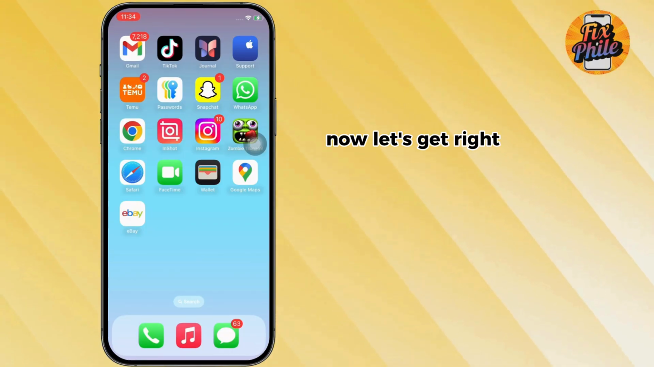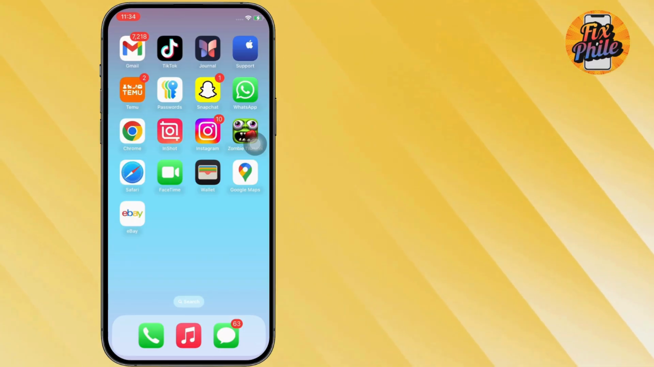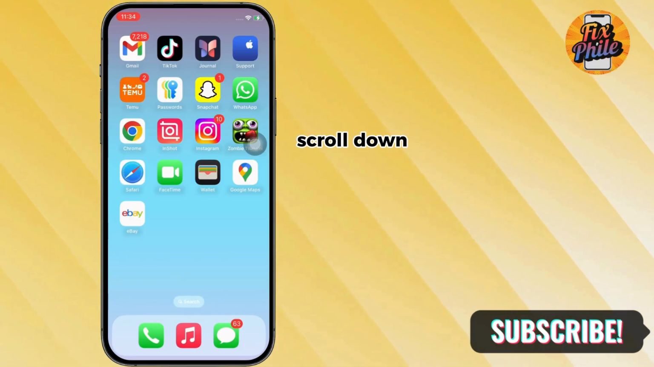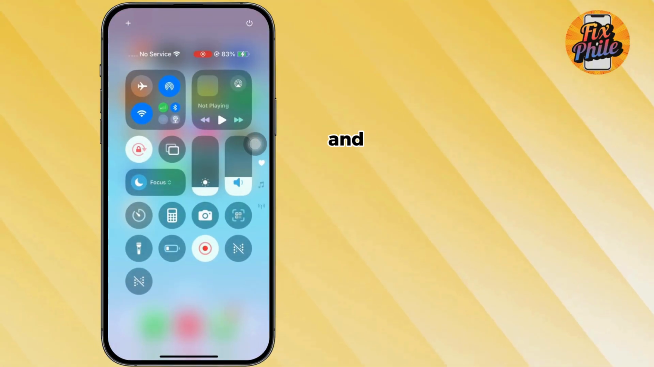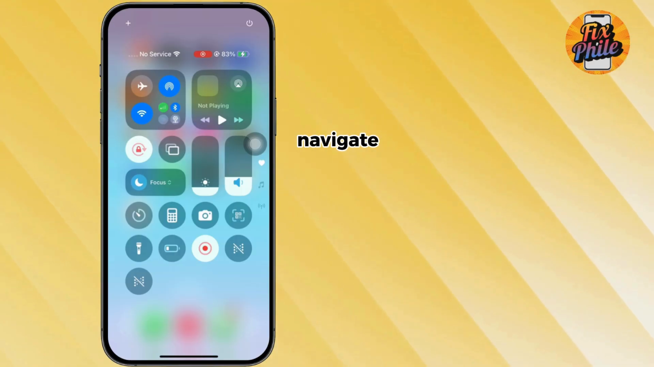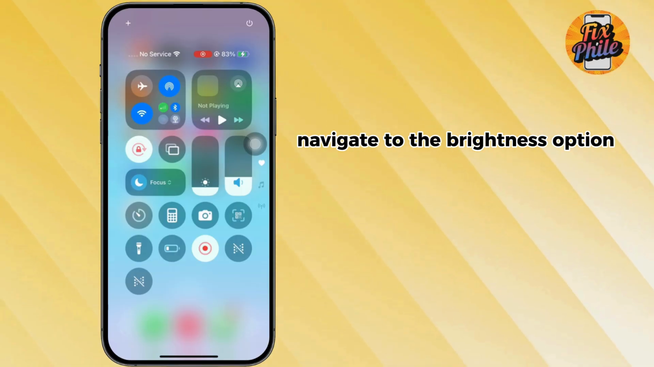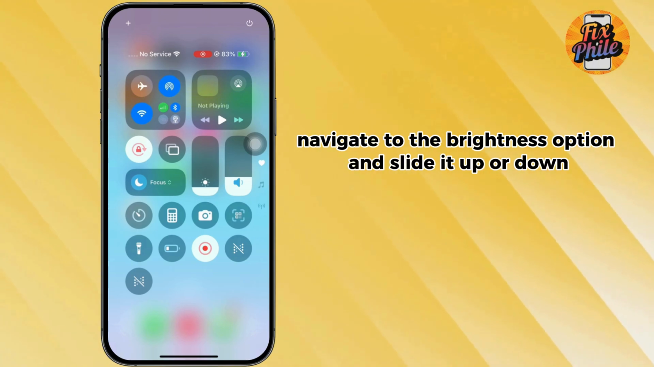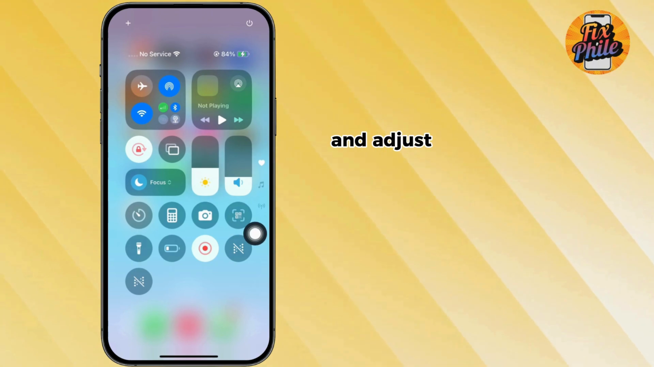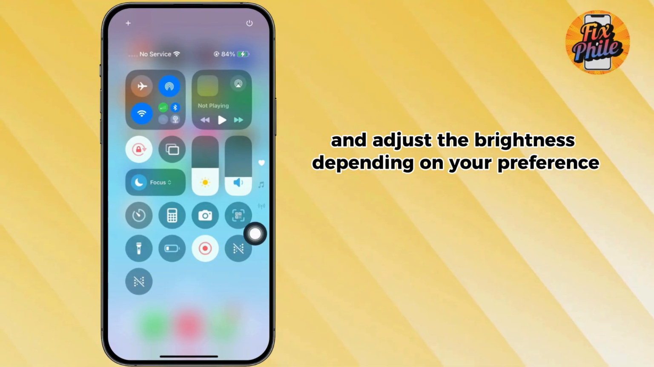Now let's get right into the tutorial. The first and foremost way is to scroll down from the top right of your screen and you will be led to the Control Center. Here, navigate to the brightness option and slide it up or down like a volume knob for phones and adjust the brightness depending on your preference.